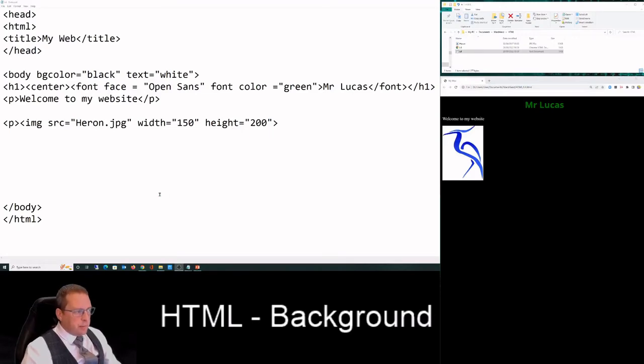The next stage for me is to add a table into my work. So I'm going to first of all open up a table, and as well as opening up a table, I'm going to tell my table that I want the border of my table to be 1 pixel wide. So I've got a table border equals 1. Now what we need to understand is the fact that we can have table rows that go across, and table data is each individual piece of data within the table.